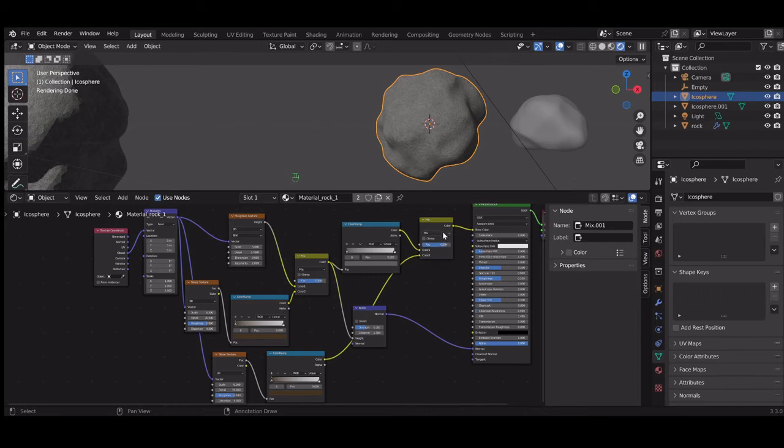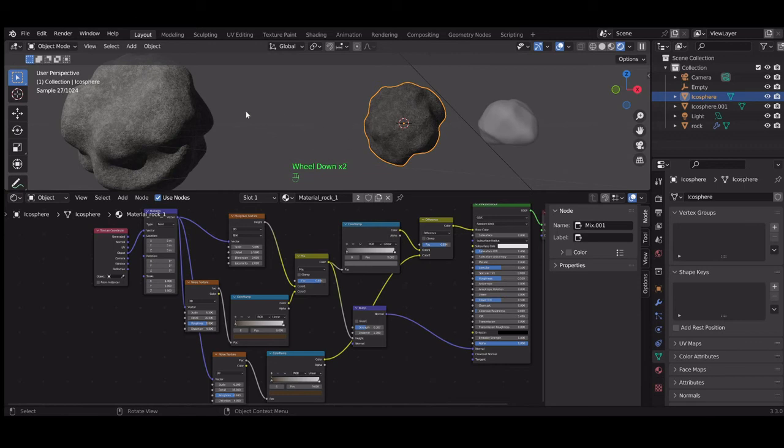Now we will adjust the following parameters. In Mix RGB, I choose Difference. You will notice that the two rocks change material at the same time because they are linked. I wanted the center rock to change and not the first rock. To solve this problem and separate them, just click on 2 to remove this link.